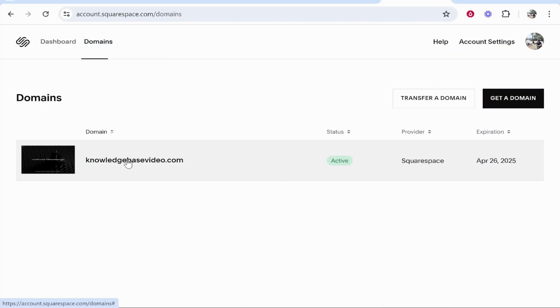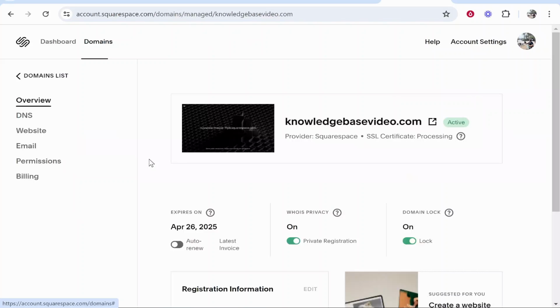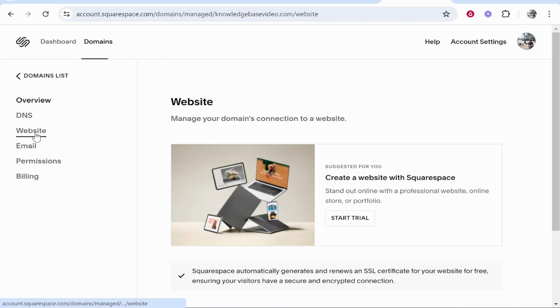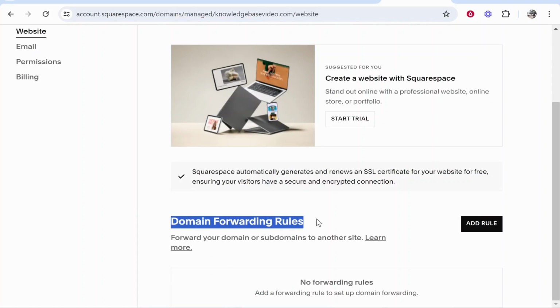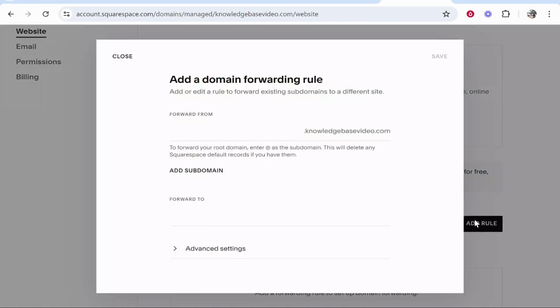Once you're in your domains, you'll see what domains you have available. Go ahead and click on the one you want to redirect. Then head over to website. So on the left here, you'll see a list of some options. You want to click on website, then scroll down and go to domain forwarding rules. From here, you can click add rule and you can forward from your domain to another domain.